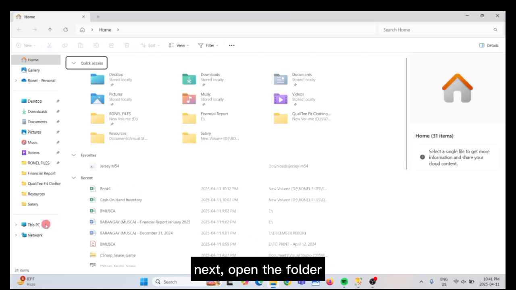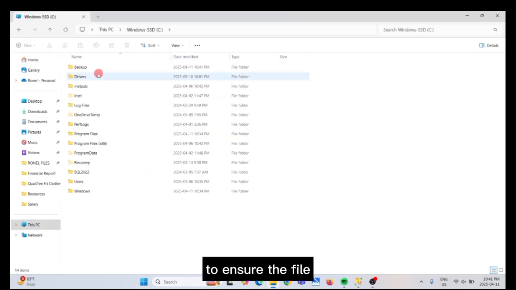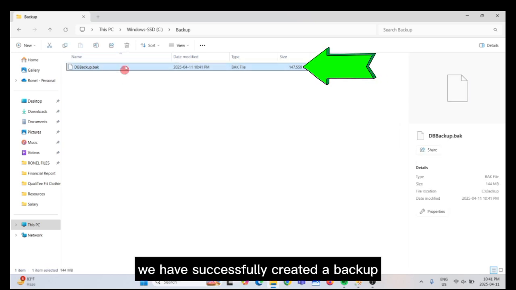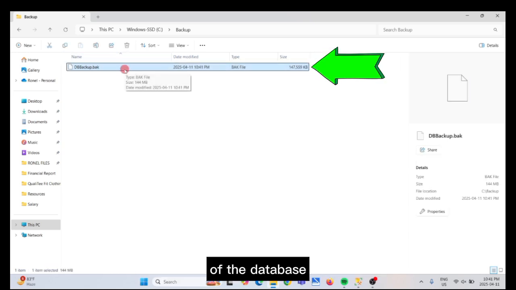Next, open the folder where you saved the backup to ensure the file was created successfully. As you can see, we have successfully created a backup of the database.